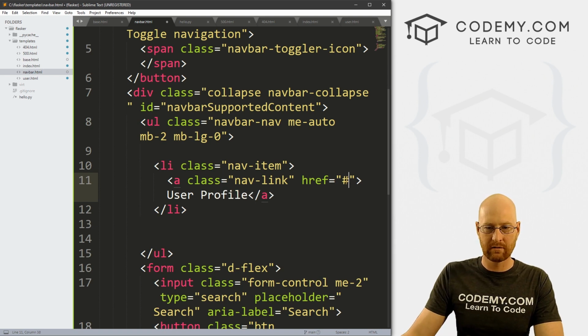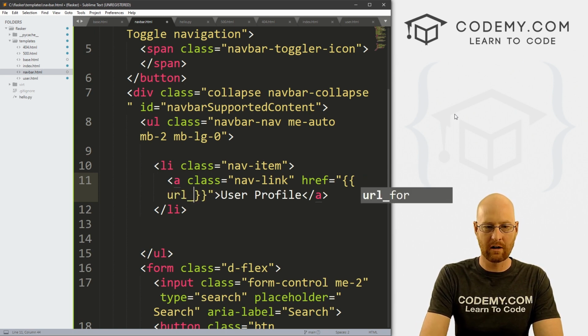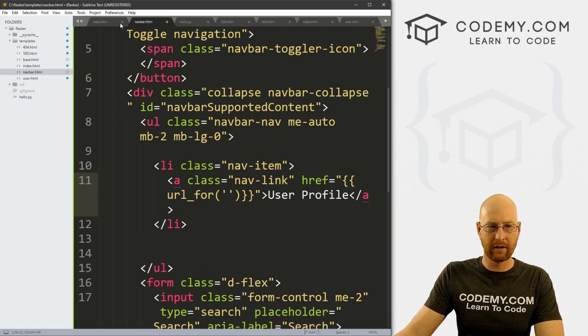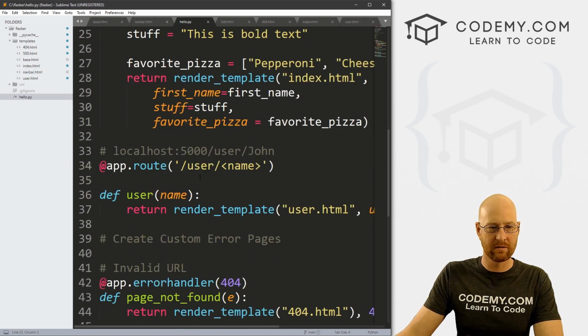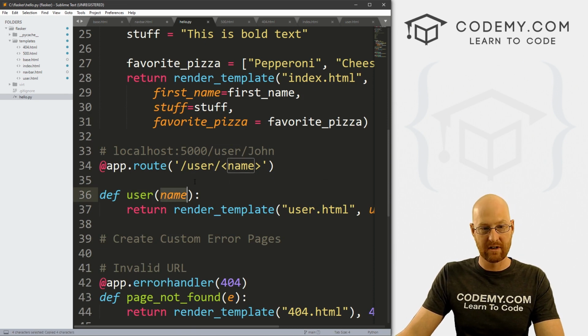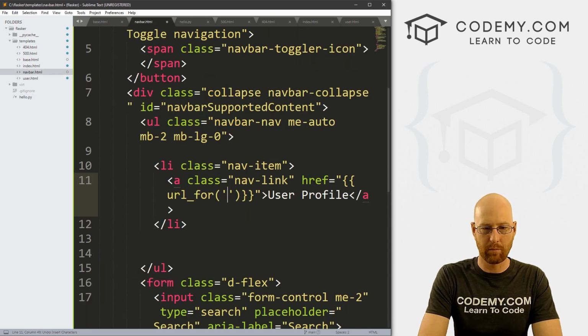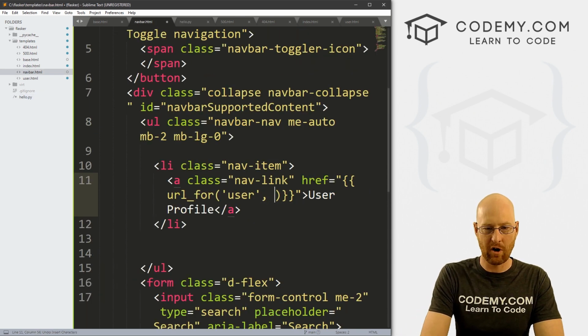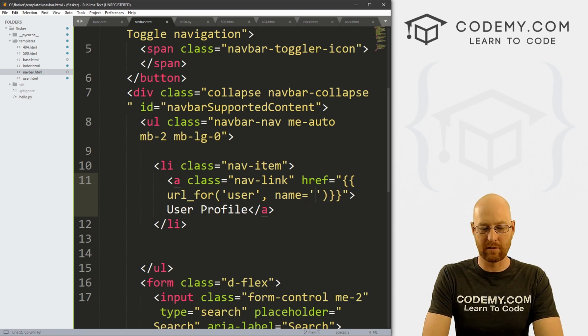And for our link, we use our double brackets. And it's the same thing, url_for, and it's a function. Now, looking at our hello.py file, we want this to go to user, but remember, user is looking for a name. So we can reference that in the link. So let's head back over here, and we want to point this to user, but then we also need to put the name equal to something. So we want this to point to John.